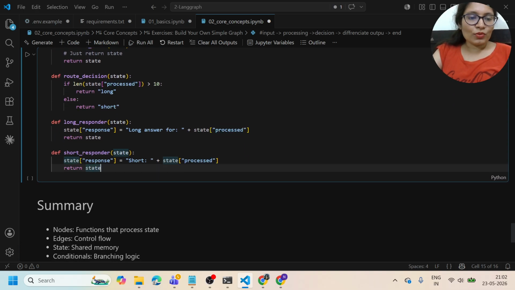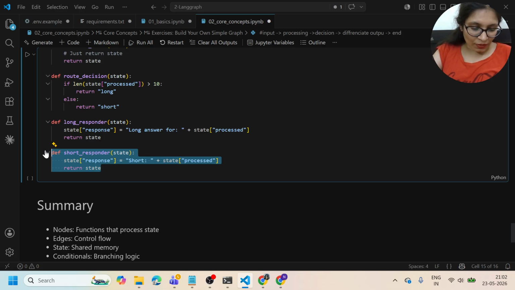And then this is for the short response. So short responder, state, here create the short response. Short response equals short, here it uses state response, state processed. Okay, return the state.